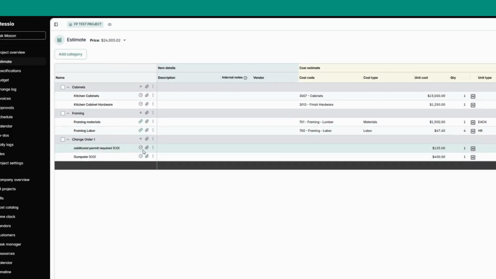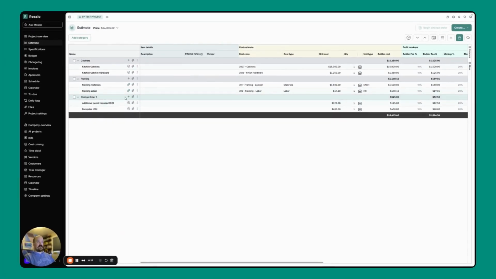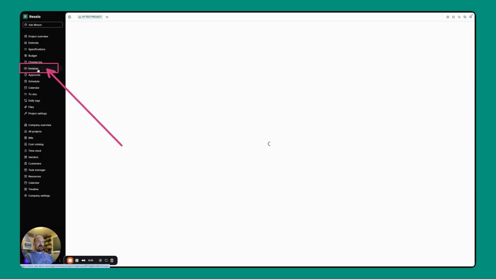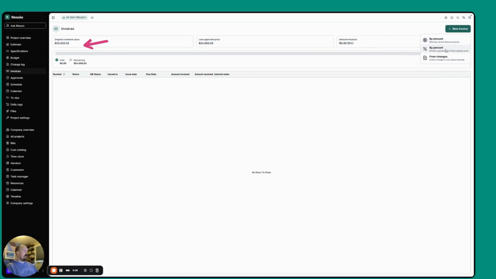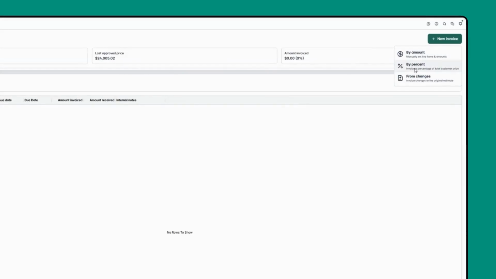So in this example, I have a fixed price project. I've added some base cost items, and I went ahead and already processed a change order here as well. And where you'll see the impact of this update is on the invoices page or on the budget. You can do invoicing from there as well. I can do a new invoice either by percent, by amount, from changes, doesn't really matter. In this case, I'm going to do a new invoice by percent.